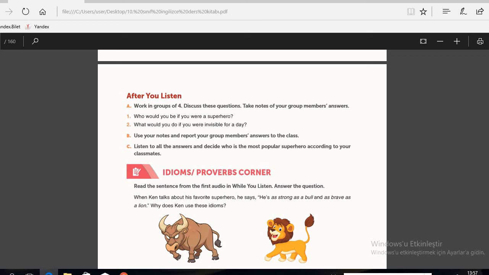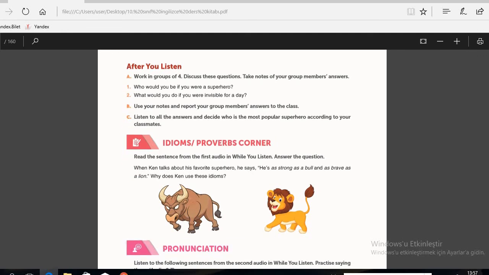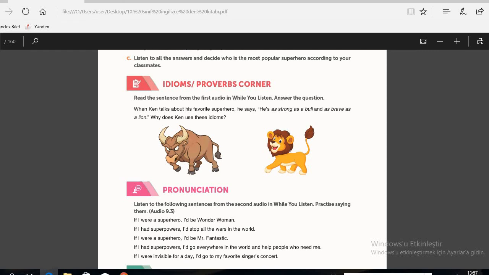Yeah. Use your notes and report your group members' answers to the class, and listen to all the answers and decide who is the most popular superhero according to your classmates. Okay, but for doing these sentences, we can be in the class. If we were in the class, we would do lots of things, but I'm so sorry for that. I'm just answering the questions. It is a problem for us.